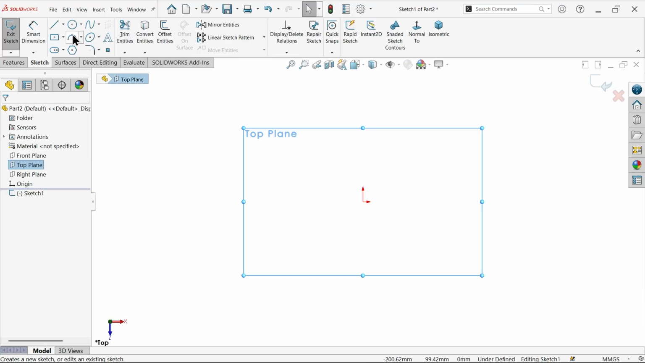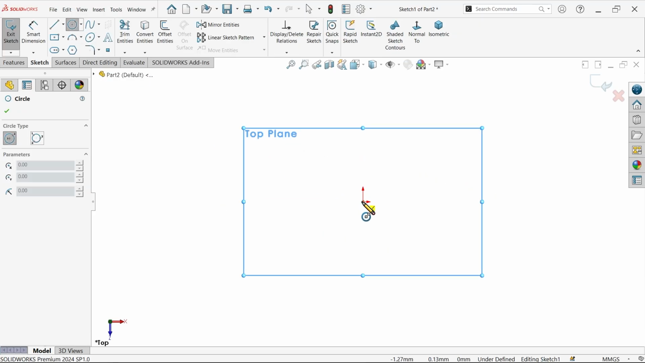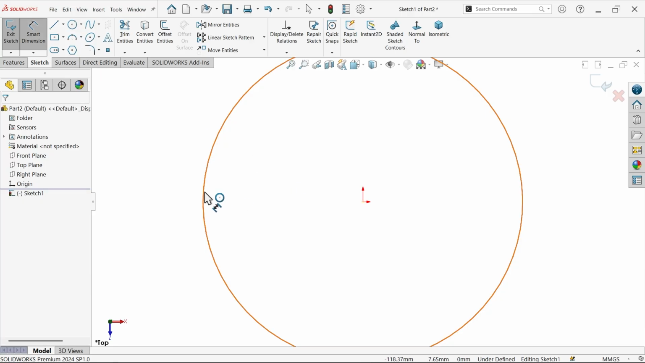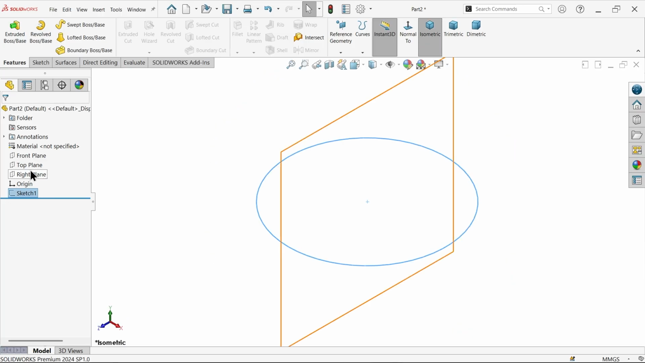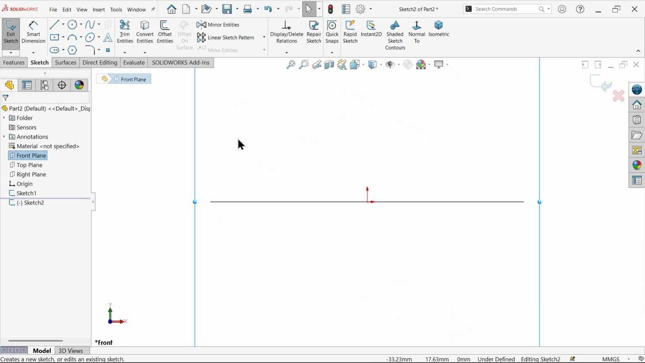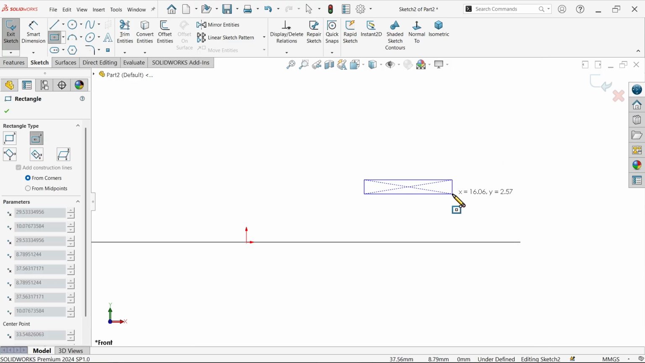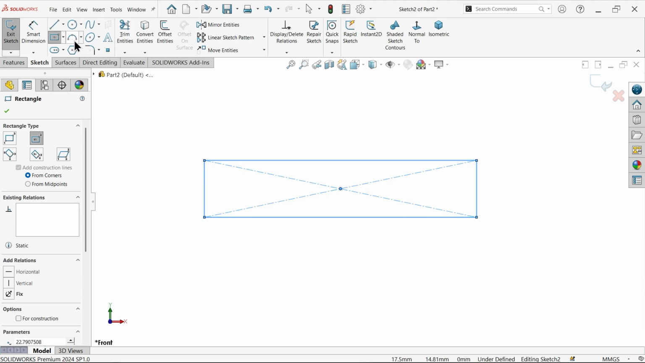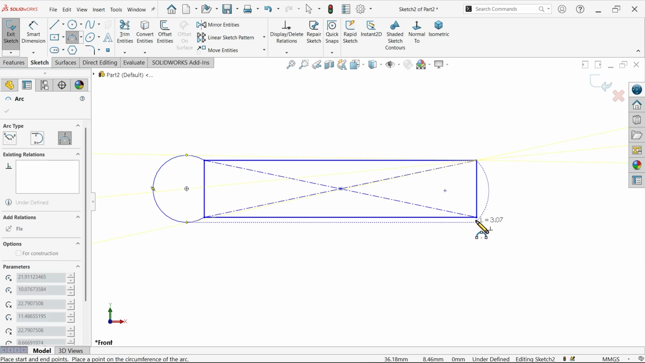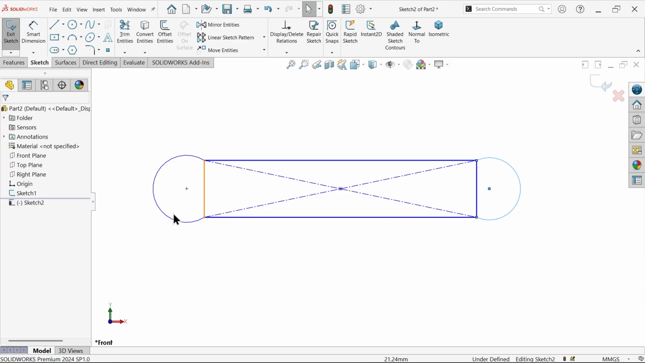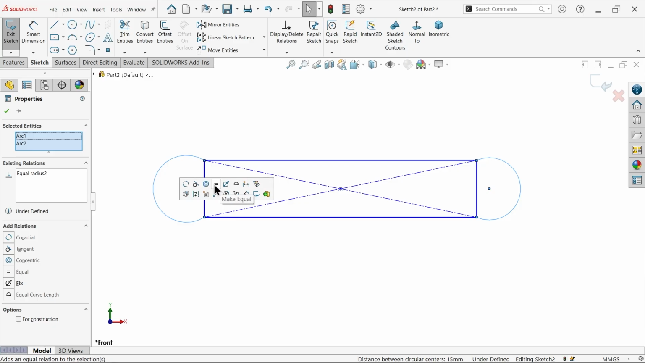Top plane sketch, first create a path, 100 diameter. Create a circle of diameter 100 millimeter, simply exit and go to front plane sketch. Now here I am going to create a profile, center rectangle. Now let me select 3-point arc and draw an equal circle at both end points. Now select both the circles and make the constraint equal.